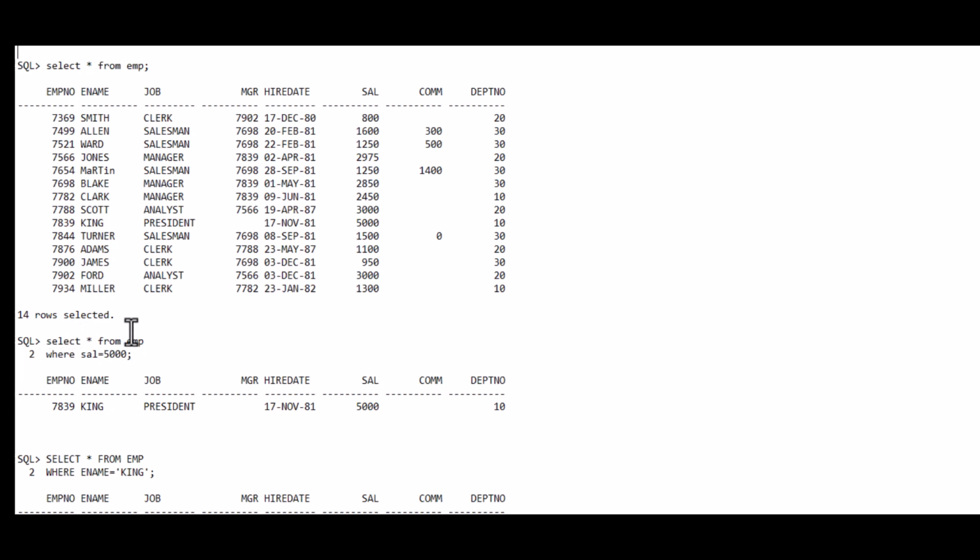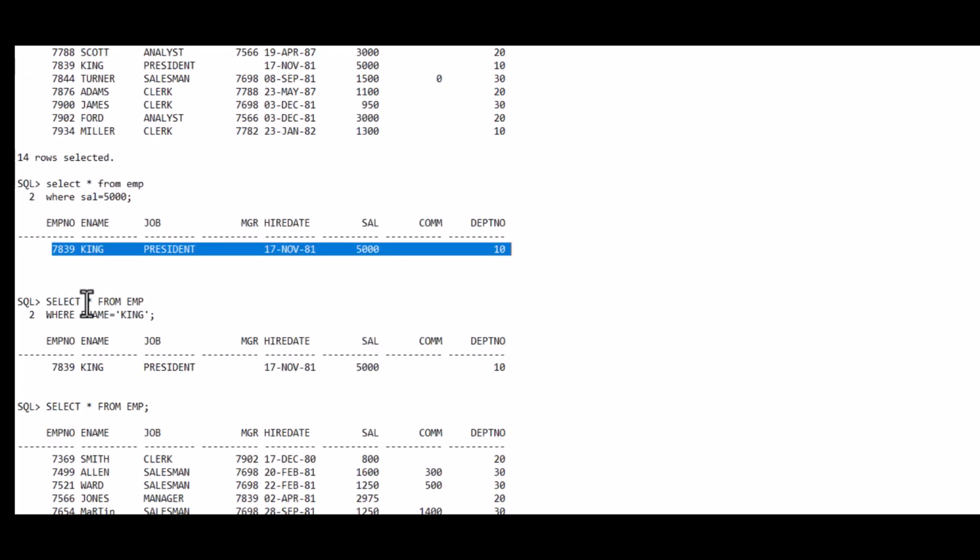Suppose we write SELECT * FROM employee WHERE salary is equal to 5000. We can see in the table the 5000 salary is for the employee named King with employee ID 7839, so this row will be retrieved. This was a simple one. Now if we write SELECT * FROM employee WHERE ename is equal to King, the same result will be displayed because this row belongs to the name King.